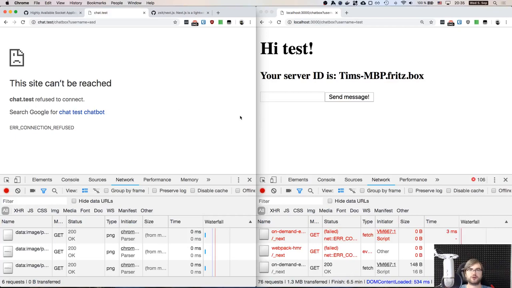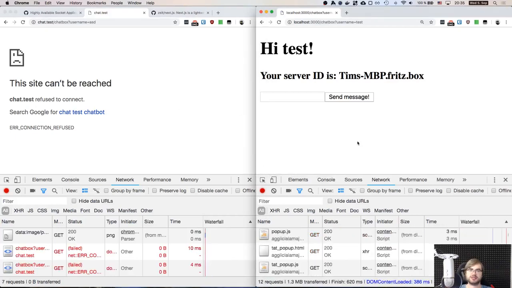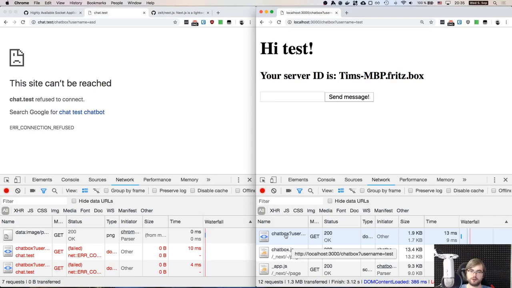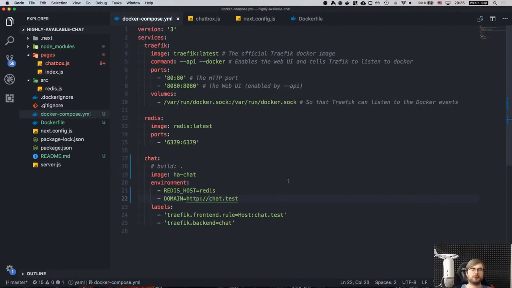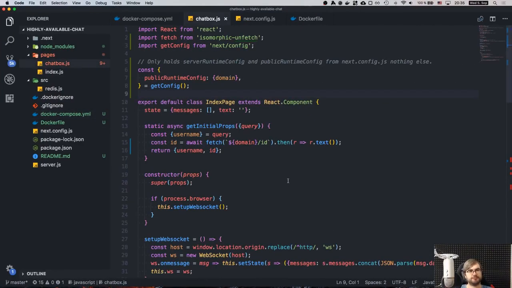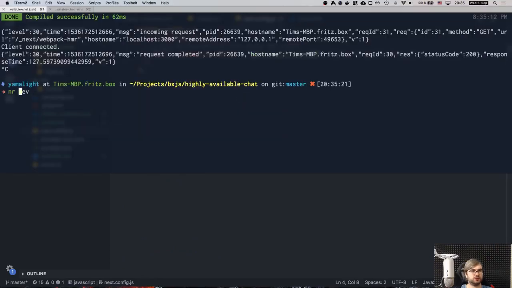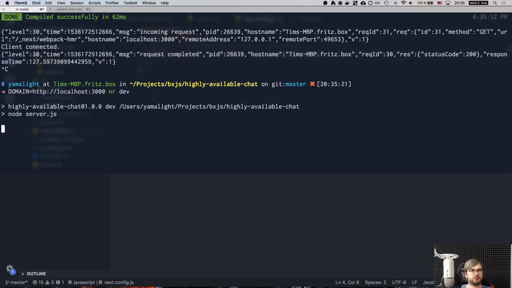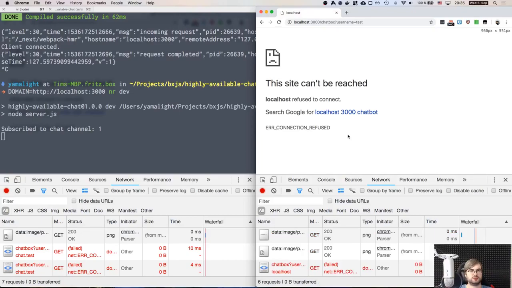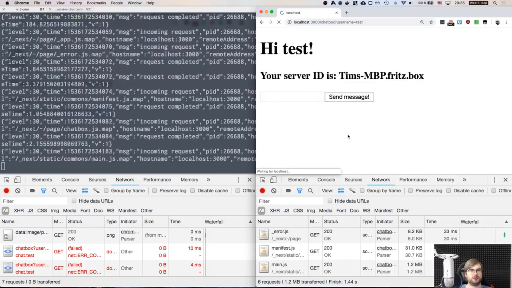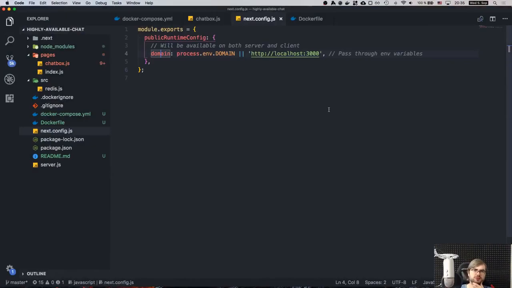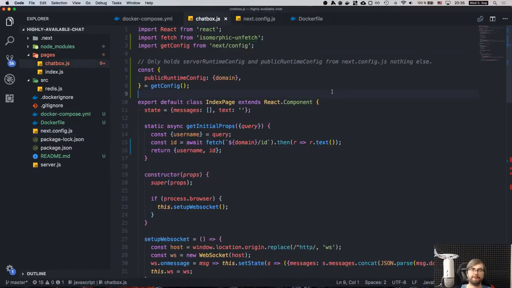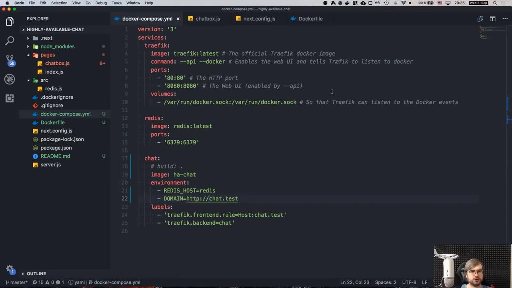Because this is not the correct thing, so we should actually refresh it. But it doesn't error here. This is so weird. Is that because the domain name is correct? So if I do main HTTP localhost 3000, that should be the same, right? Unless I screwed something up in there. Yeah, this seems to be working just fine. What am I doing wrong?